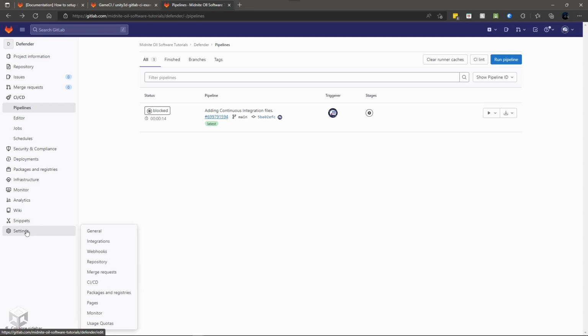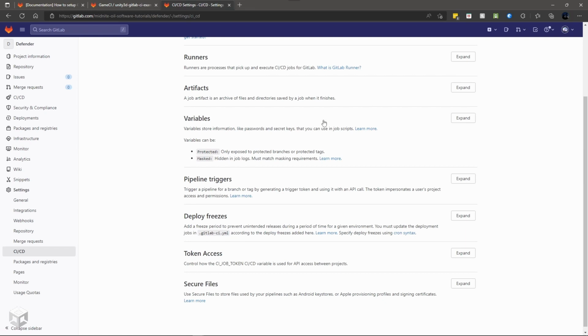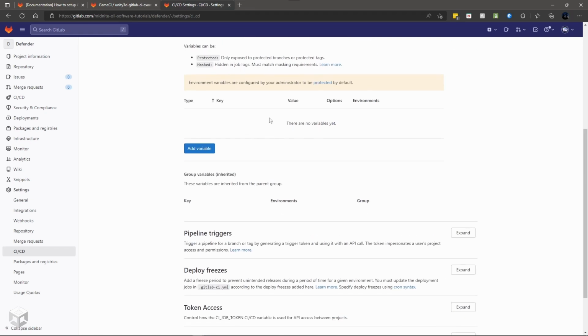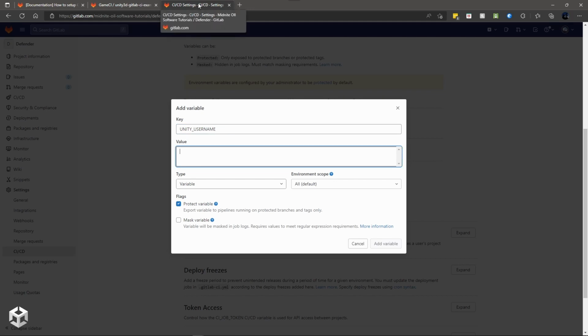So under settings, there's a CI/CD tab here. And if we go down here, there's a variables section. So we want to expand this, and we currently don't have any variables. So we're going to add 2 variables. We're going to add Unity username, and you want to watch me type that in, don't you?